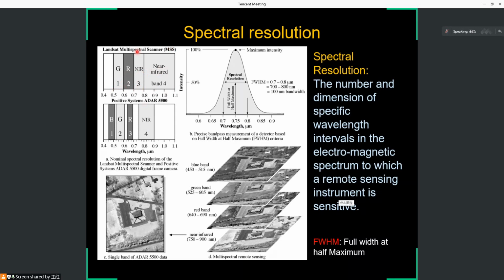This is for the multispectral and the optical, and this is for the ADAR system. They use more narrower bands. You see this is green. You see here, more narrower. Blue, green, red, near infrared.